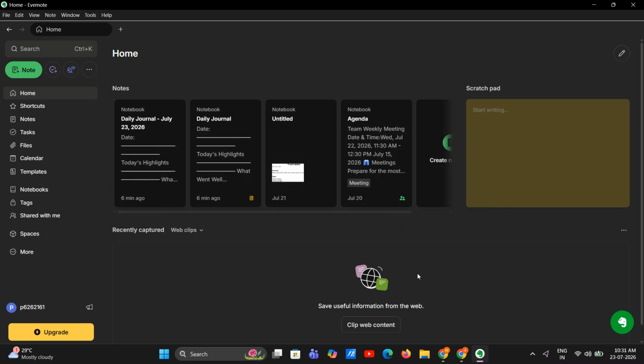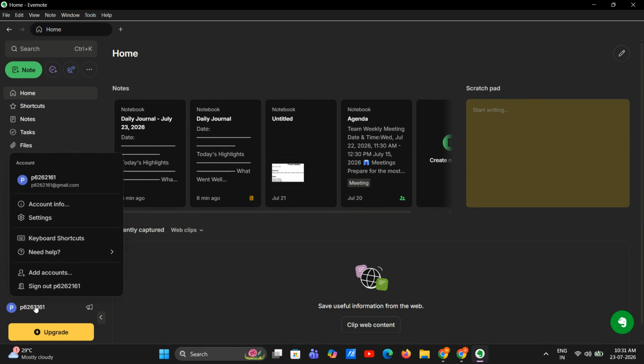First, let's cover the sign out method. Open Evernote on your device and wait for it to load. Once you're in the app, look down to the bottom left corner and click your profile icon. This is where your account and app options are usually stored. After you click it, you should see a menu appear. From that menu, select Sign Out.